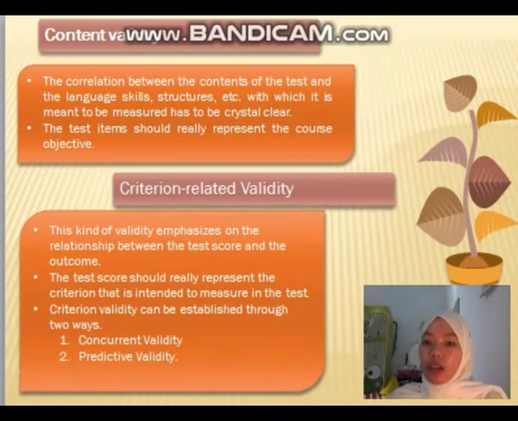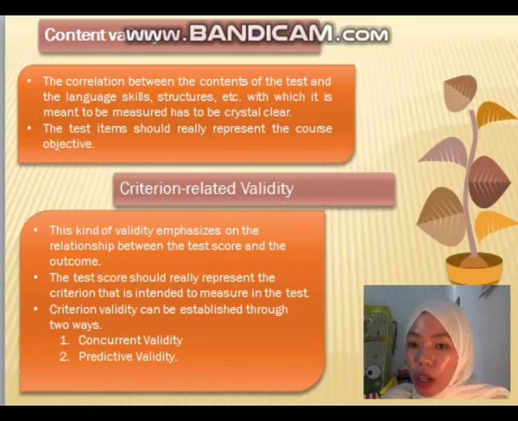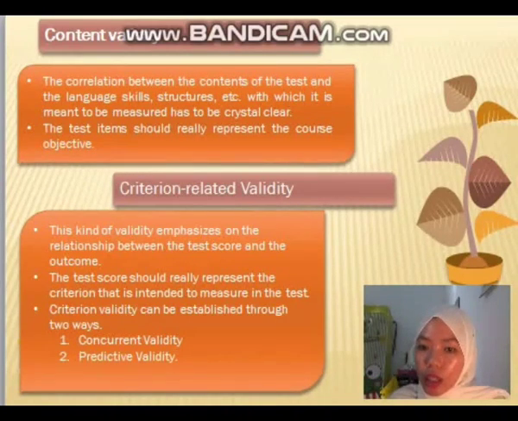And then the criterion-related validity. This kind of validity emphasizes the relationship between the task score and the outcome. So the task score should really represent the criterion that is intended to be measured in the task, and then criterion validity can be established through two ways. The first is concurrent validity, and then the second is predictive validity.